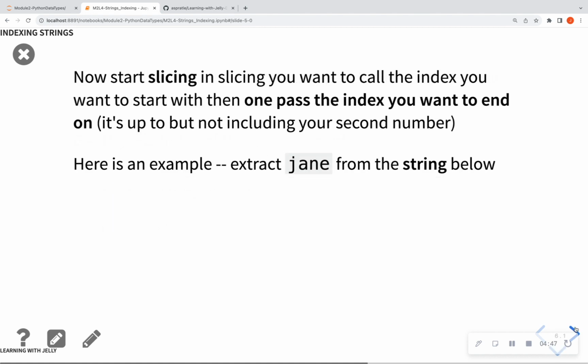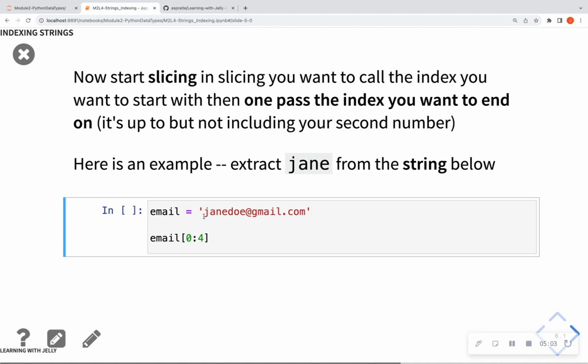Now we can get into slicing. Slicing is where you start with the index you want and end one past the index you want to stop on. So it's up to, but not including, the second element or the second index. So let's see what I'm saying.